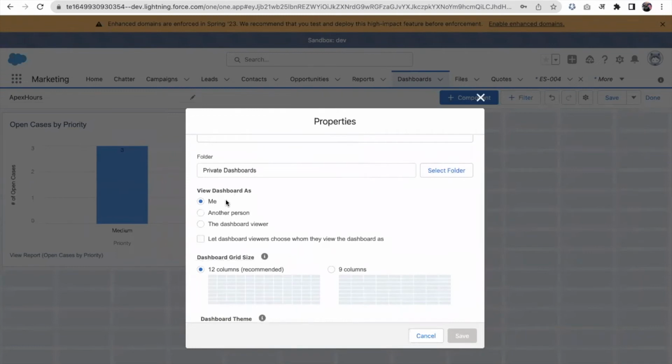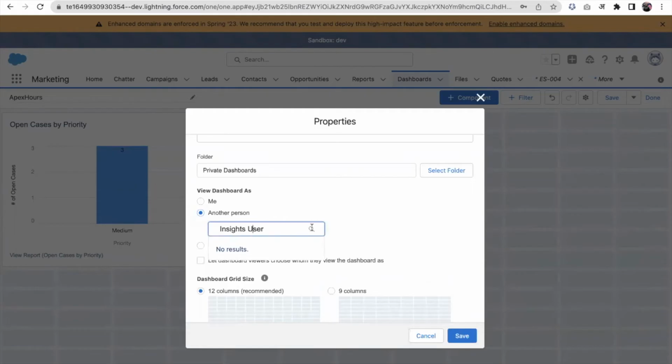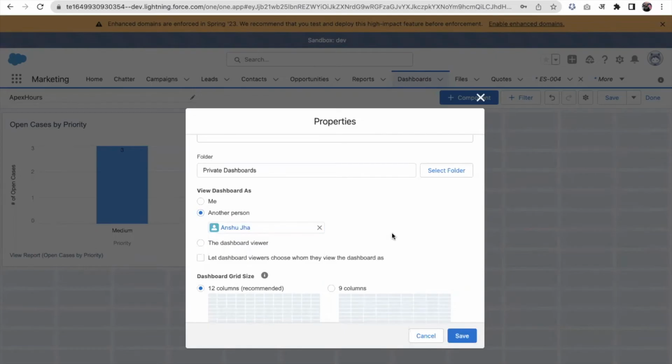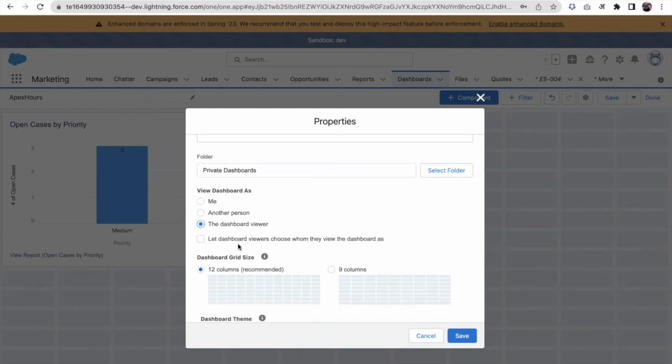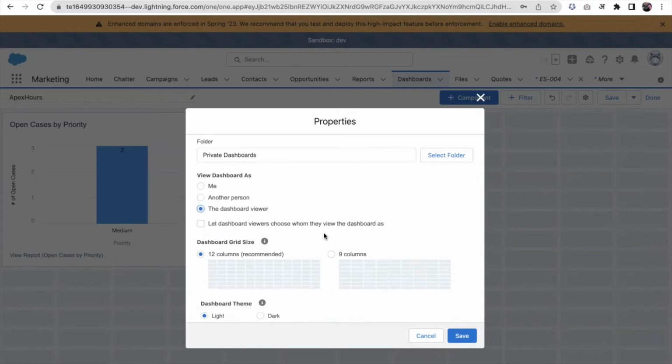And here, view dashboard as me. So me means the person who will see the dashboard will see the data as per the person who is creating the dashboard, with respect to the data security of the person who is creating the dashboard. If I set a specific person, I can search for a user, like Anshu. So everybody who is viewing this dashboard will be able to see the data with respect to the data security of Anshu. If I select dashboard viewer, then it will be a dynamic dashboard.